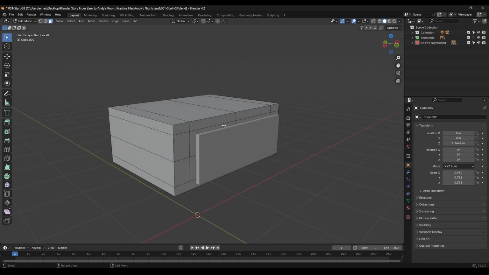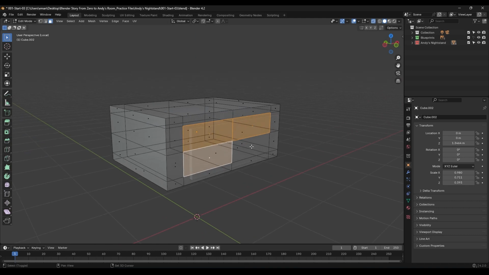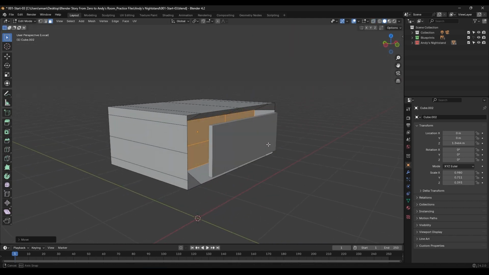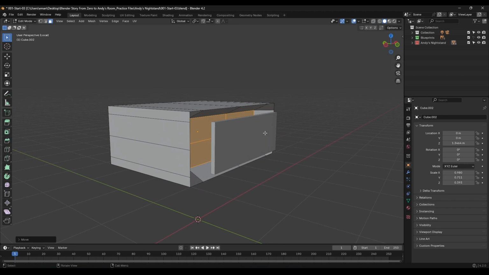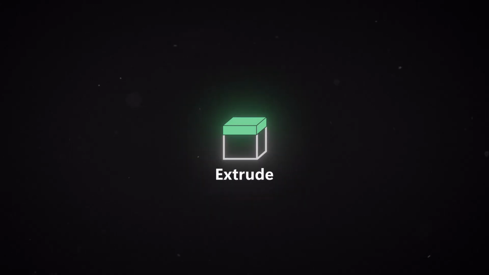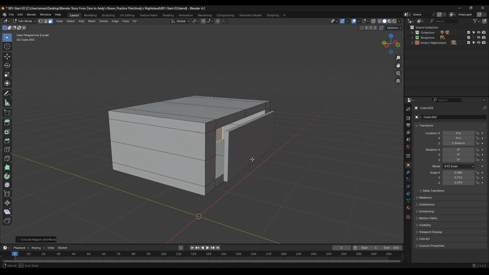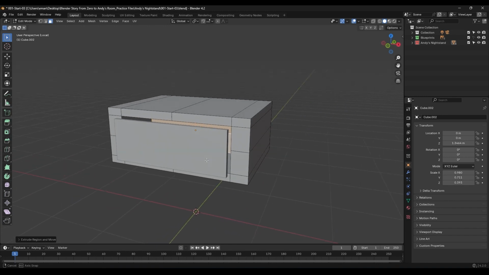Okay, now I'm going to select these faces, and if I press G and try to move them backward, you'll see that it doesn't work the way that we want. So it's time to get familiar with another tool, which is as useful as Bevel, and that's Extrude. To activate it, just press E, and you'll see that the correct axis is selected by default. And all you have to do is move your mouse to extrude these faces inward.